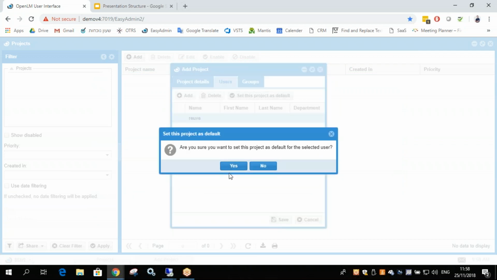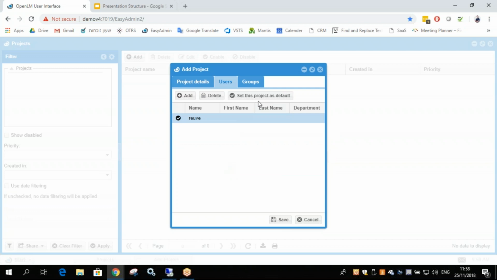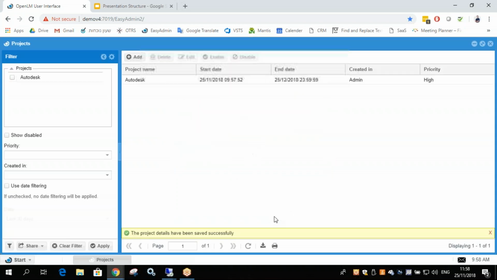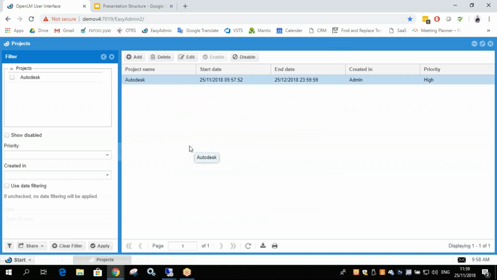If a user has a few projects, you can set this as the default so you can see him under this project in the reports. So let's click Save. And that's it. We got the project. And if that user tries to check out a license, he will be assigned to this project. So let's see that in action.